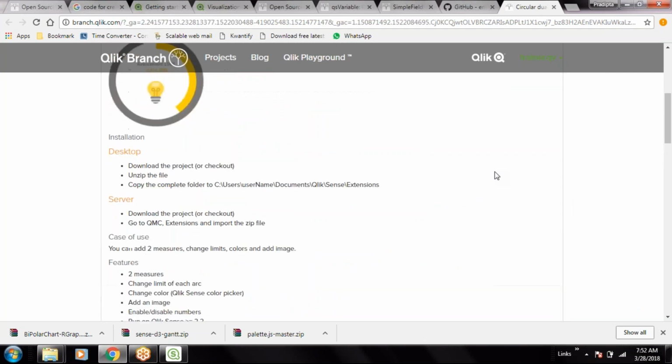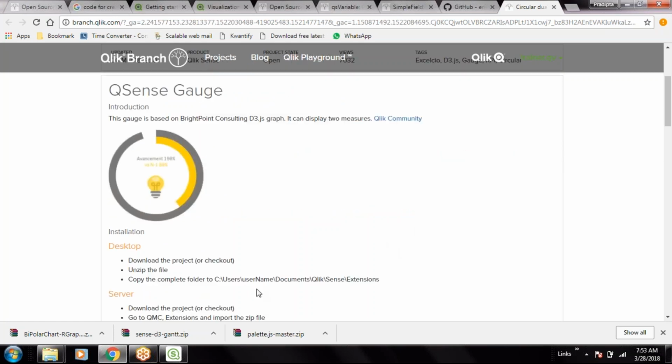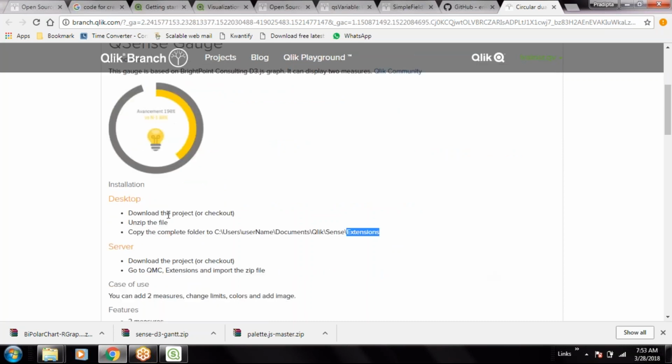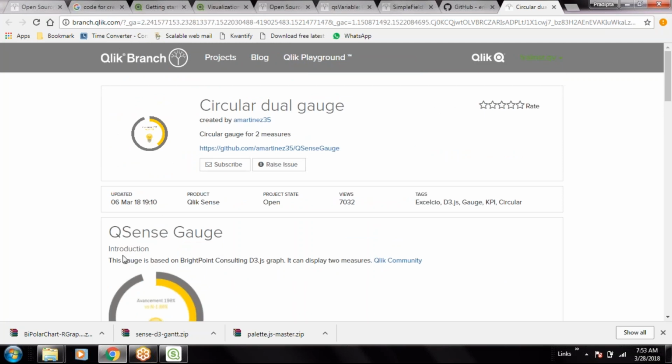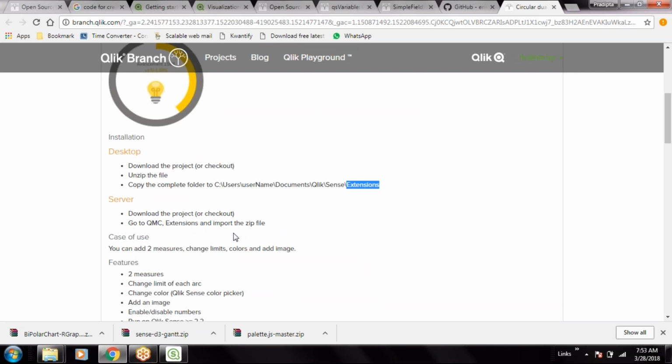It is showing the same approach of how to add this in the extension list, because it is showing that you have to go to the extension folder. The other way, how we can create it by using the hub, we will see.